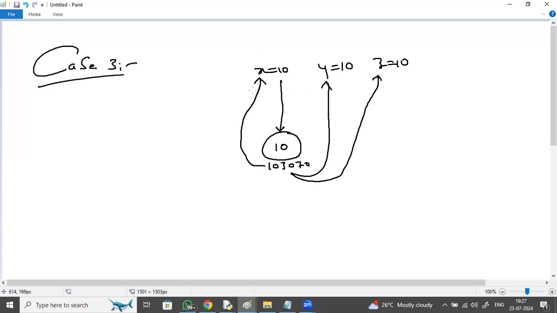For example, if x value is 10, y is 20, z is 30, how many objects are created? In this case, how many objects? 3 objects. If x is 10, y is 20, z is 30, in such a case, 3 objects. But if the values are the same, only one object, only one address. I'll show you practically these things, right?